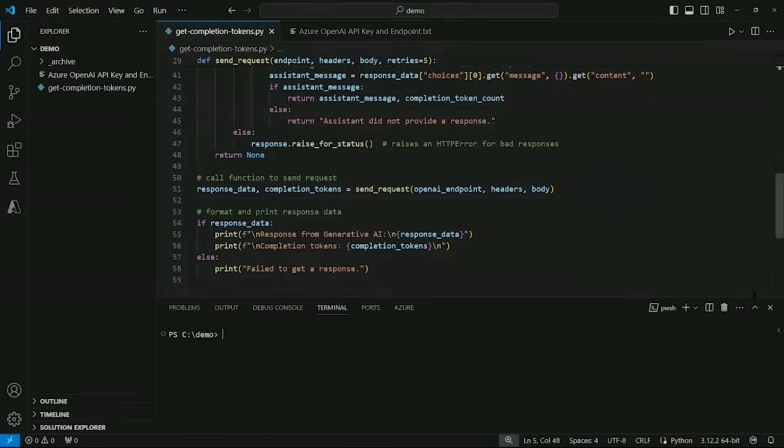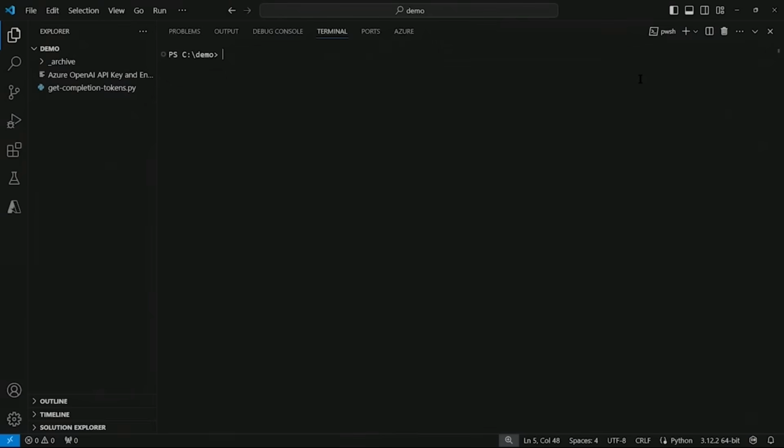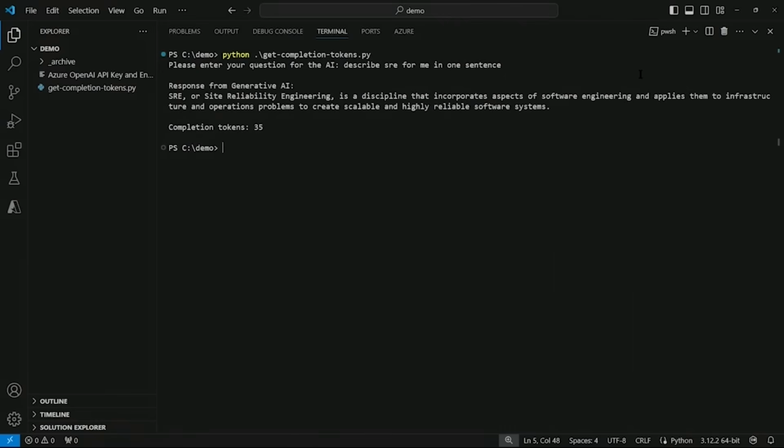Okay, so let's go down into the terminal. First, I'll maximize the terminal, and I'll type python get-completion-tokens.py and press enter. And now we get the input request. I'll type: describe SRE for me in one sentence. Okay, and the response from generative AI is a good, concise response. Now, the completion tokens, it reports as 35.